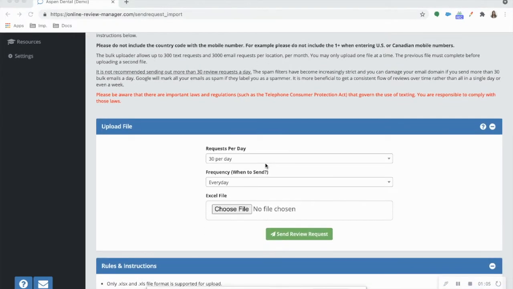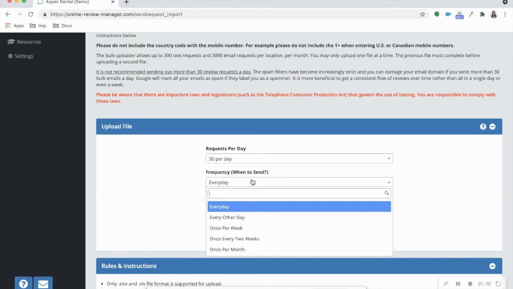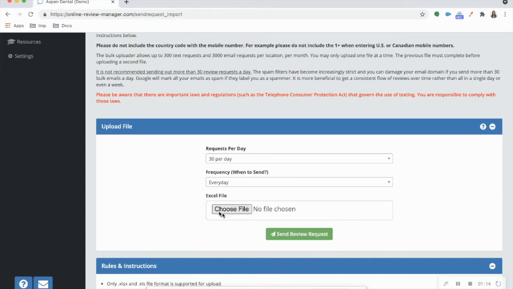You can then determine how many requests you'd like to go out per day and the frequency in which you would like them to go out at. Once that has been customized, click Send Review Requests and they will go out at the allotted cadence until they have all been sent.